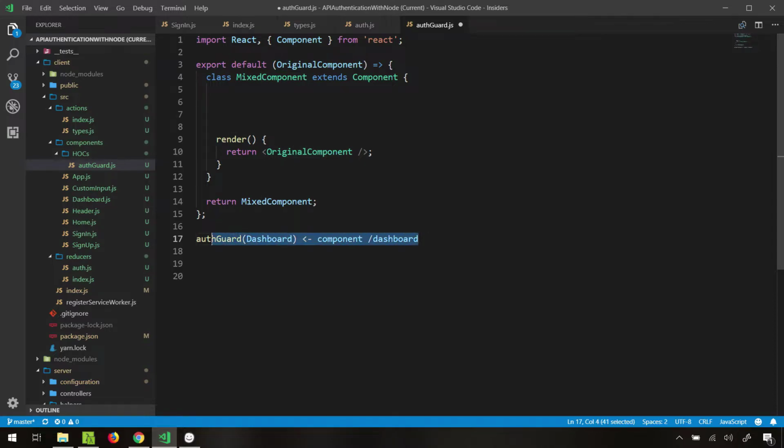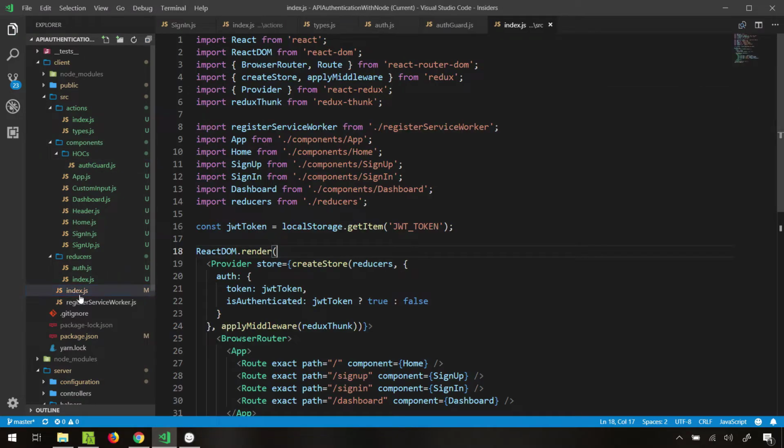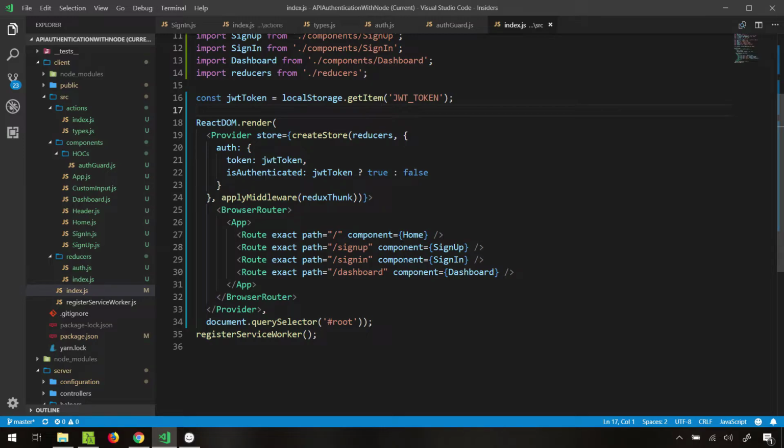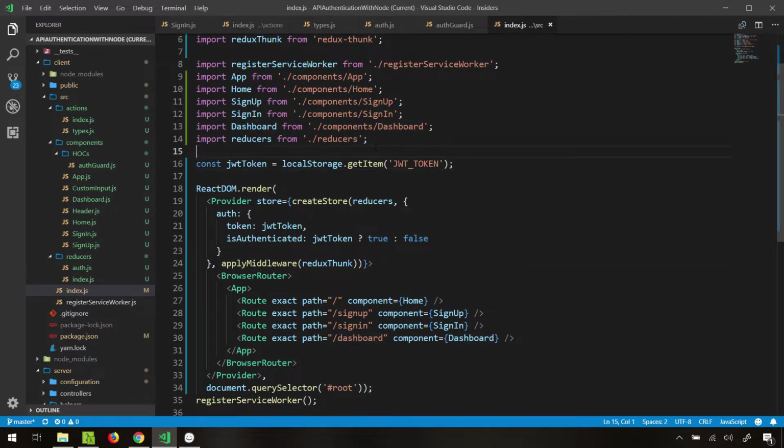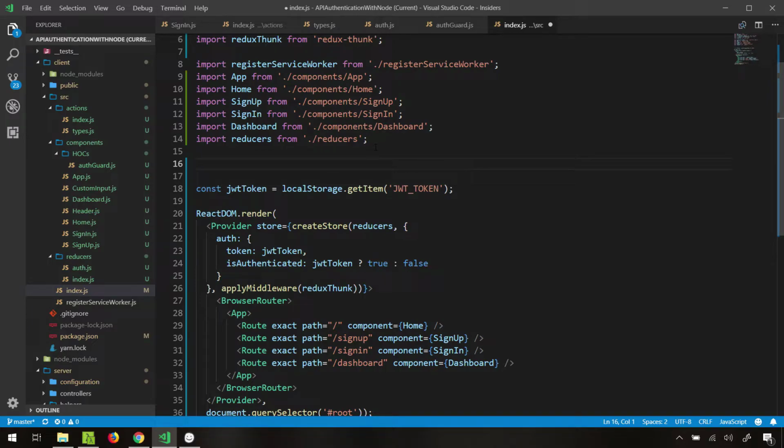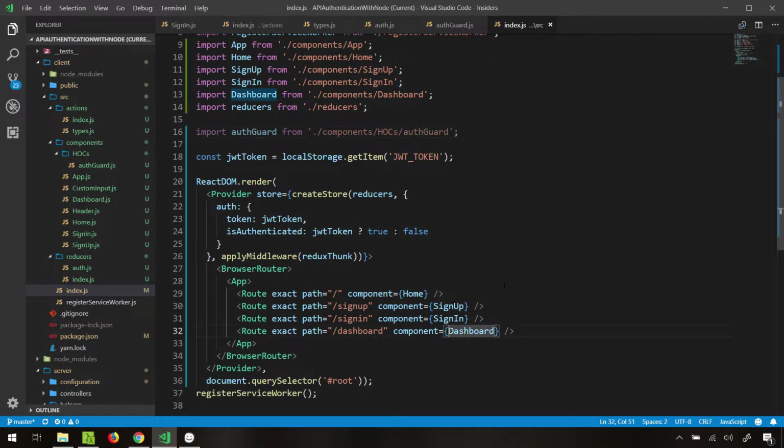And I just want to prove this to you. So what I'm going to do is I'm simply going to leave this unchanged, and then I'm going to come to this index.js file over here, and as you can see, we are defining this route slash dashboard, and then we're inputting this component. Well, what we can do is we can actually get a handle on our authentication guard over here. So I'm going to say import authentication guard from components slash higher order components slash authentication guard. And then I can simply wrap it up like this, authentication guard.